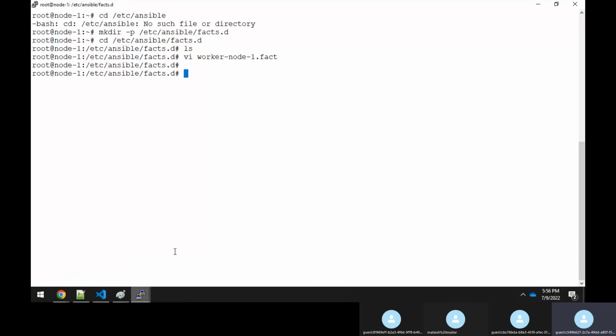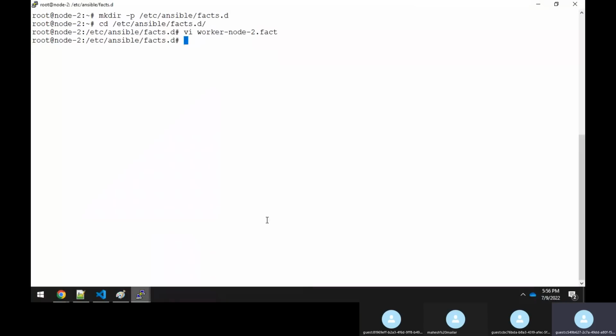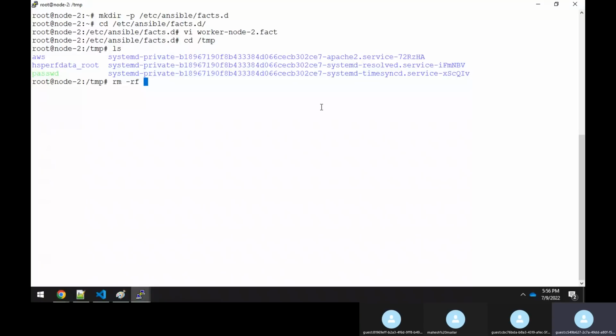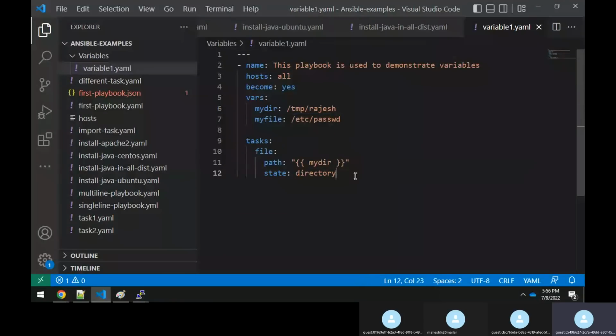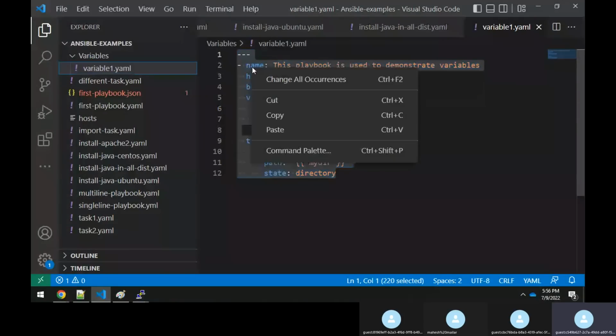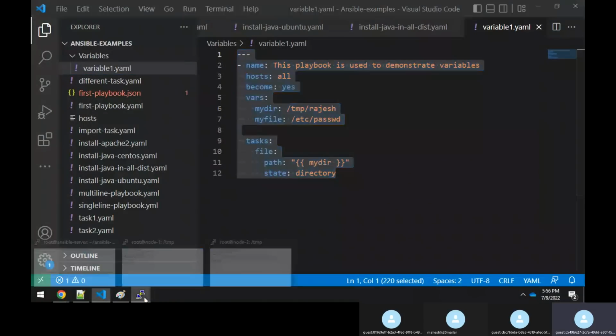So let me check in node 1, is there any Rajesh directory under slash temp? There's nothing there. Let me remove everything. Here in node 2 also, go to the slash temp directory. Let me remove everything. I don't need anything. See, it is empty now, right? Now what I will do here, I'll just try to copy this variable. Come here.